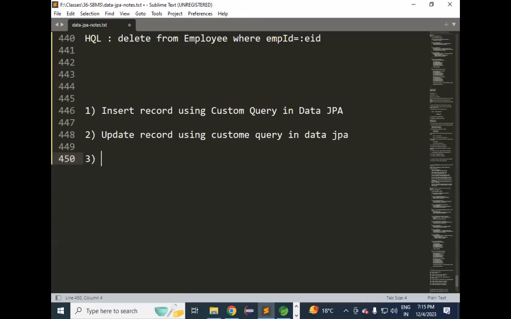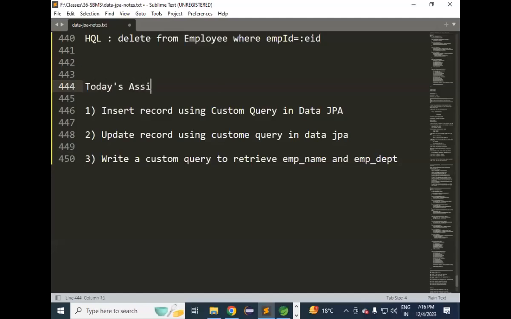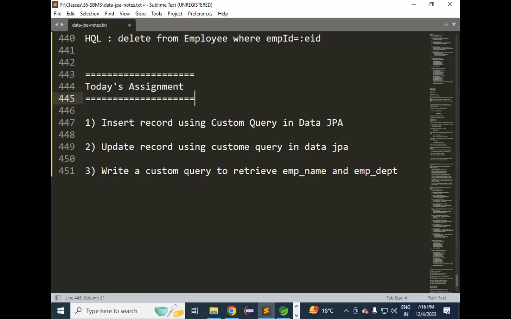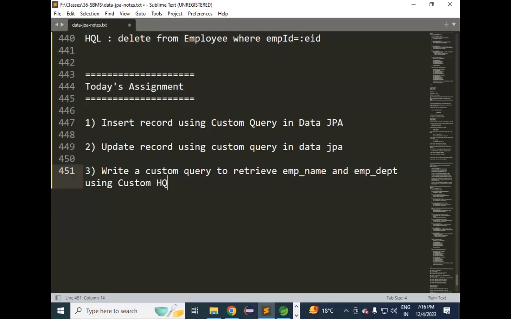Third, write a custom query to retrieve employee name and employee department. I want you to perform a projection. So we are writing "from Employee", which will retrieve all the records, all the columns. But now the requirement is I want to retrieve all the employees' names and departments only. I don't want to retrieve all the columns. This is the task for today, today's assignment. Insert record using custom query in Data JPA. Update record using custom query in Data JPA. Write a custom query to retrieve employee name and employee department using a custom HQL query.